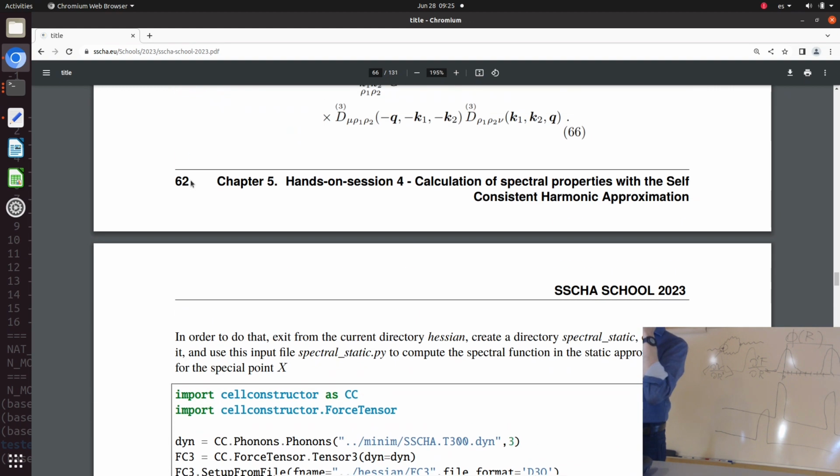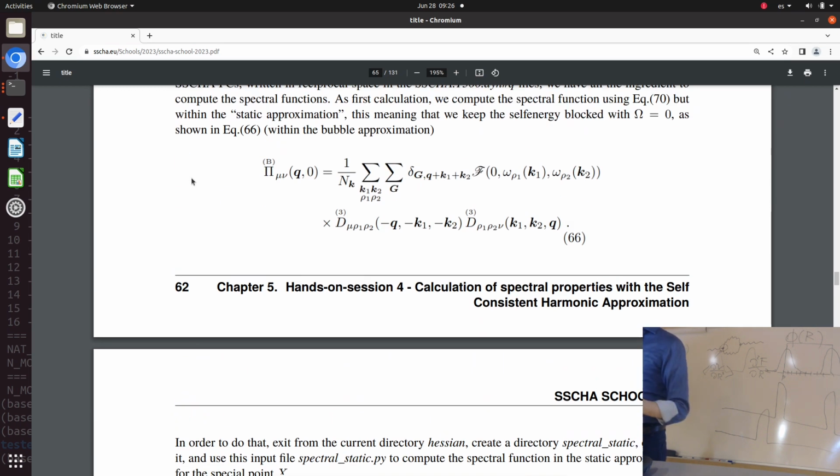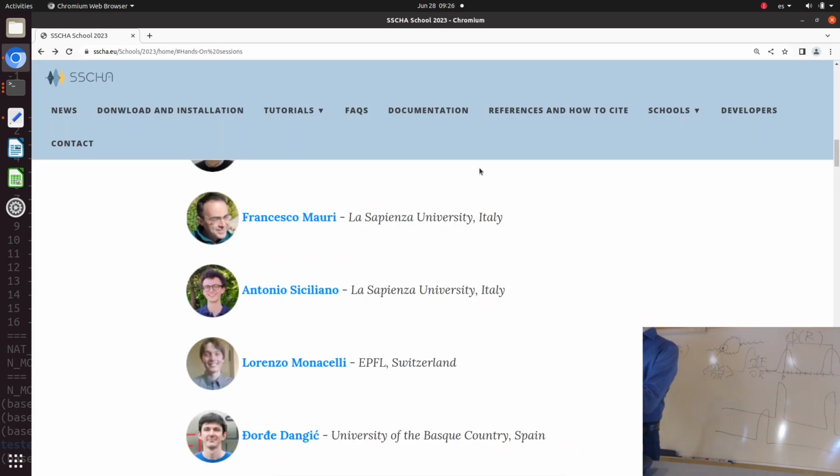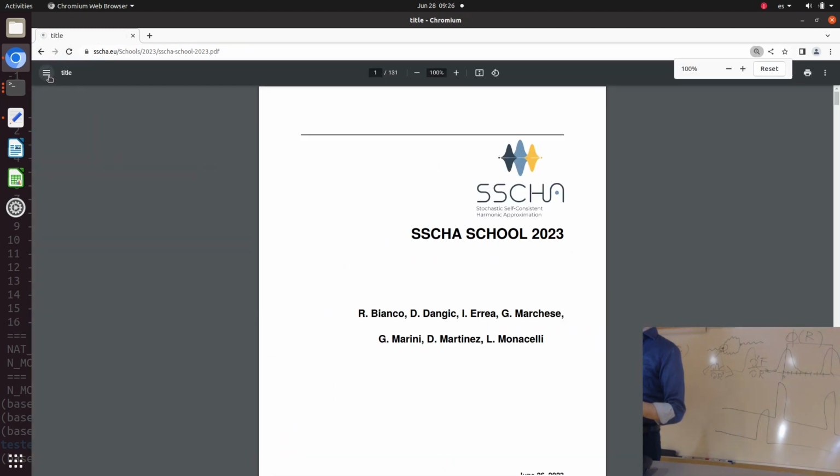Okay. So as I told you, we are in the bubble approximation. So the self energy that I'm going to compute is this Pi B. Okay. So as you see here, I have this D3, which is the third order vertex, the third order vector, and this object F here is just the, I have this, I always go to Mauri.